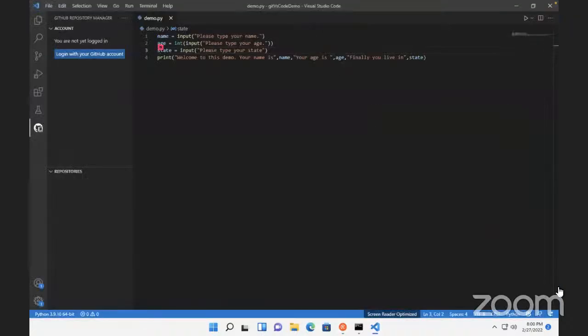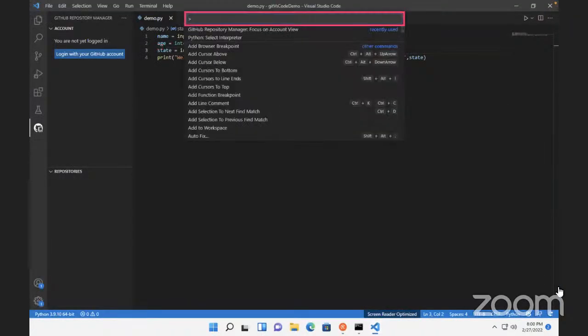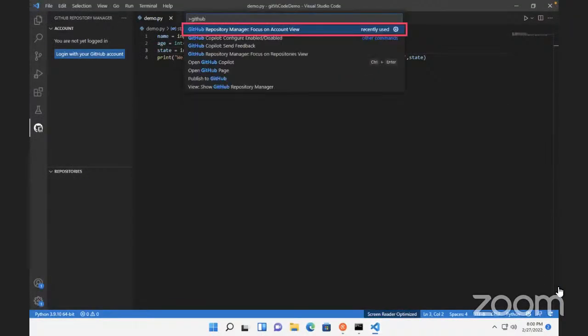I'm going to go to demo.py. Control Shift P, command. Type the name of a command to run. GitHub, G-I-T-H-U-B. GitHub repository manager.